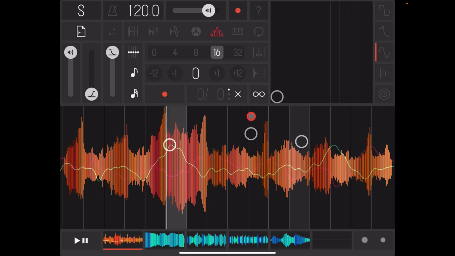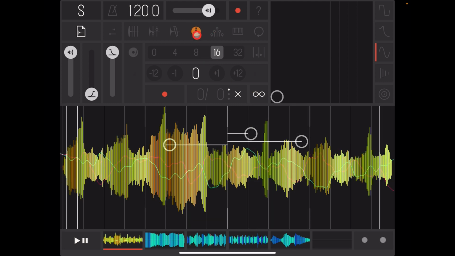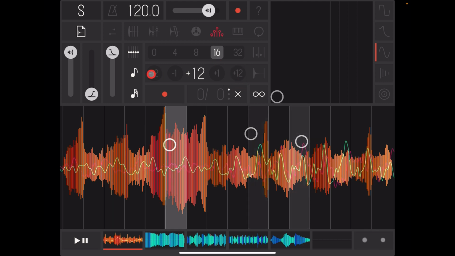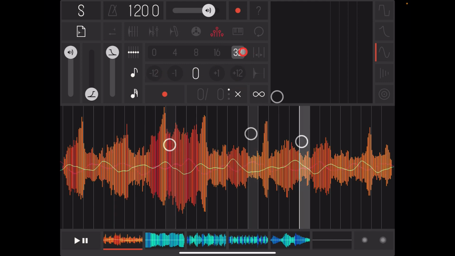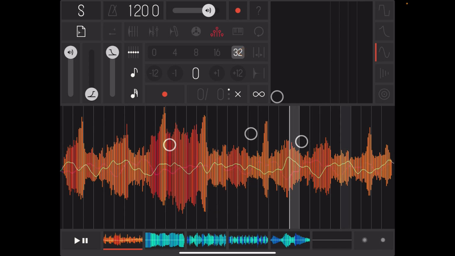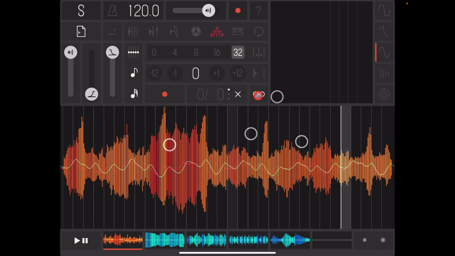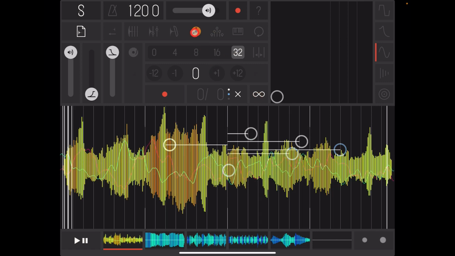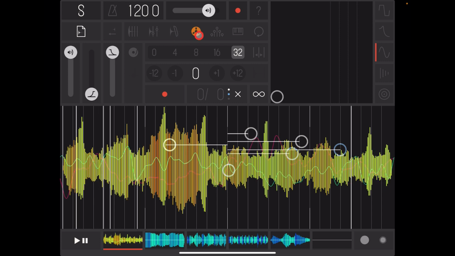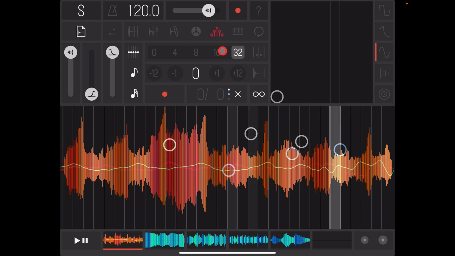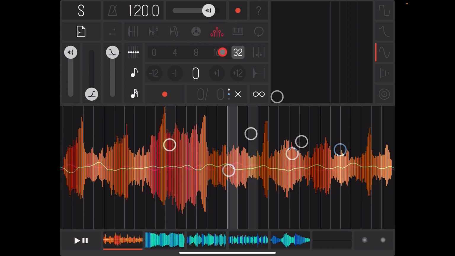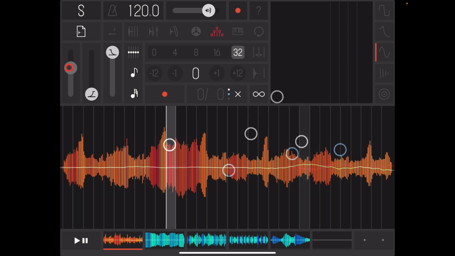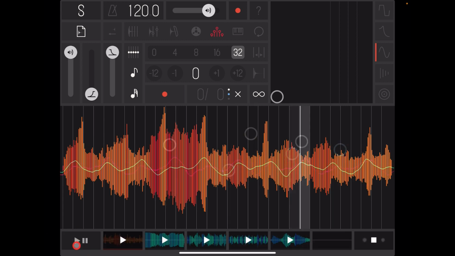Arpeggiate, and it will remember the arpeggiator point. Well, that's cool. All that as well. Okay, let's leave that on that. Let's turn it down a little bit and listen to something. In fact, let's stop it. So just press this and stop.